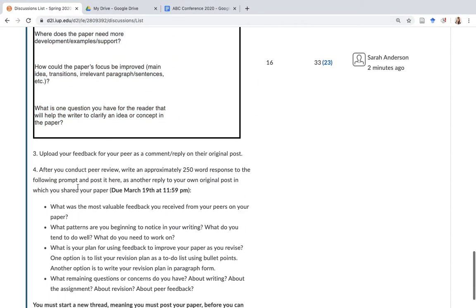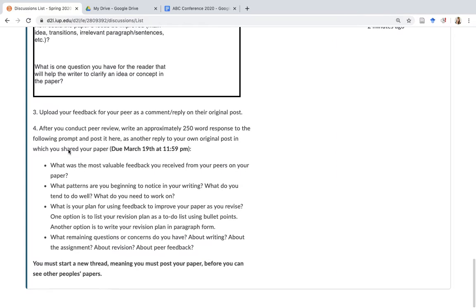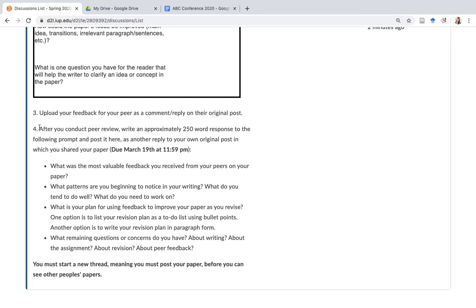So then, after you have received feedback from everybody, what you need to do is write a response to this prompt and post it as another reply to your original post. And that's due March 19th at 11:59 p.m. You don't have to answer all of these questions, but you want to reflect informally. It can just be one paragraph and kind of informal. Don't worry too much about grammar and that sort of thing.